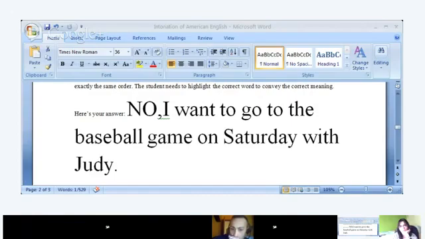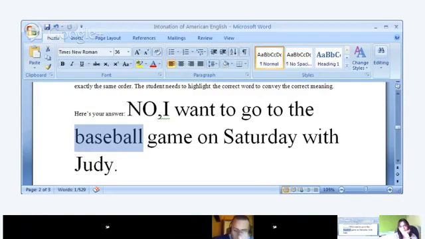Now, Jose, so are you going to the baseball game with Inga? No, I want to go to the baseball game on Saturday with Judy. Okay. Well, what are you highlighting? Because I couldn't tell. I'll say it again. Sorry. Okay. All right. No, I want to go to the baseball game on Saturday with Judy. With Judy. Ah, there. That time I heard it.